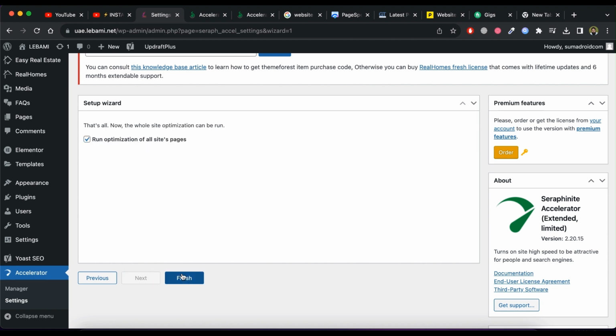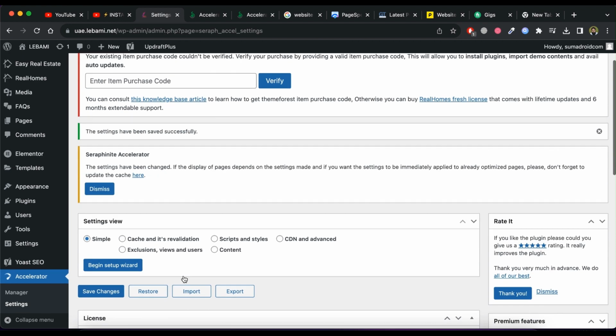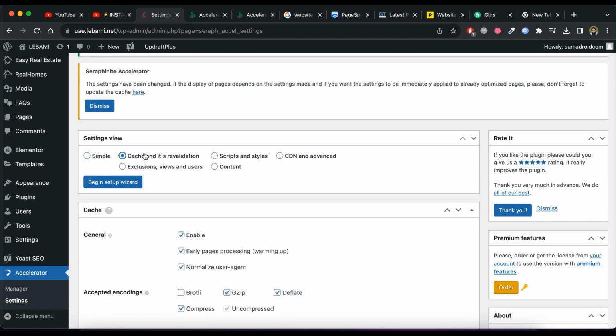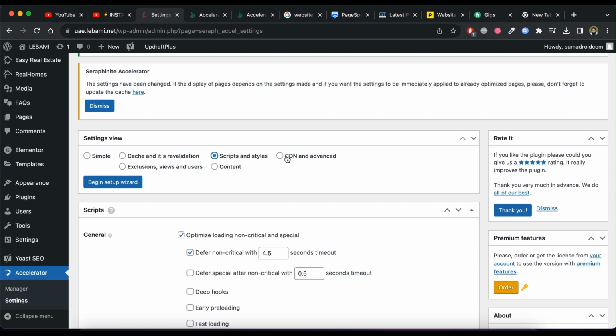Now select the run optimization of all site pages option. Click finish. Your website is fully optimized. You can do more settings in the settings view.